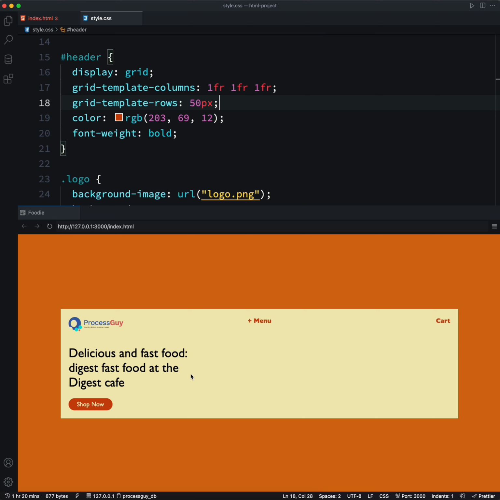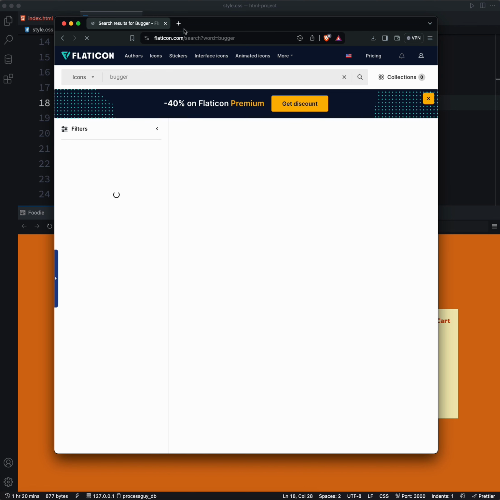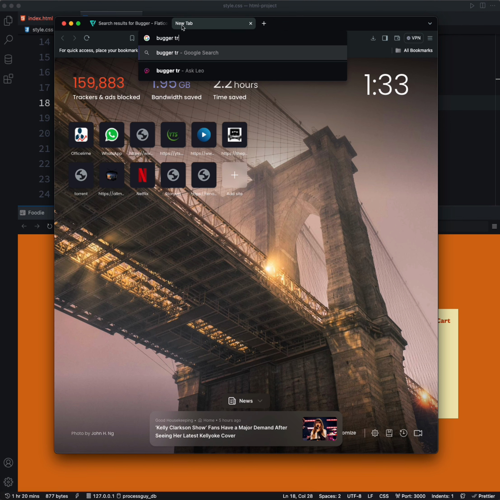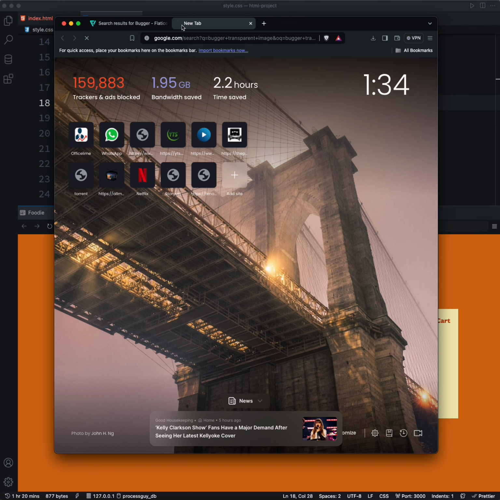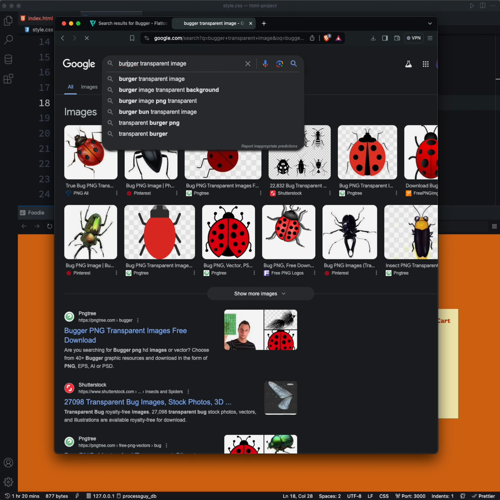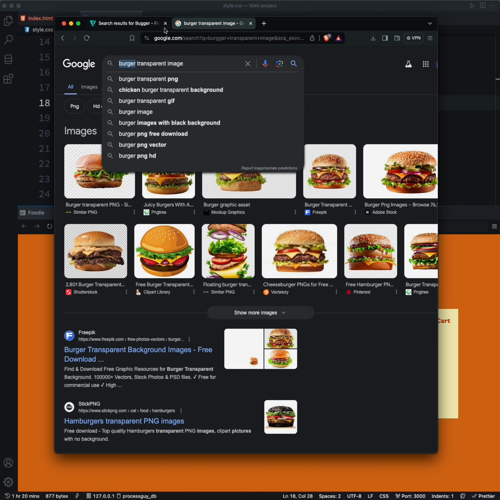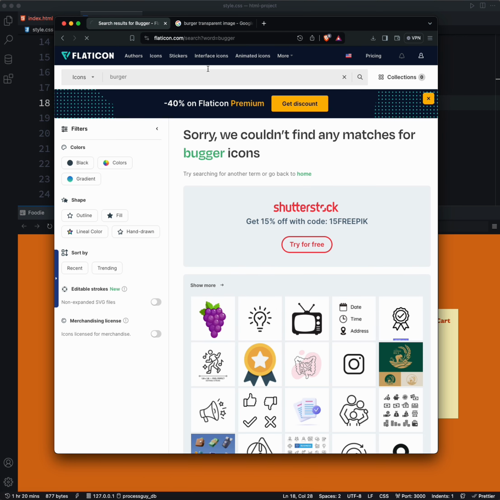Now, the next thing I want to do is the image. There's an image I need to bring in. I need to look for an image of a burger. Let's go and do that. Burger. Burger. Let's do Google as well. Burger transparent image. Okay. There's an R in burger. So let's get this guy to give us a burger as well.